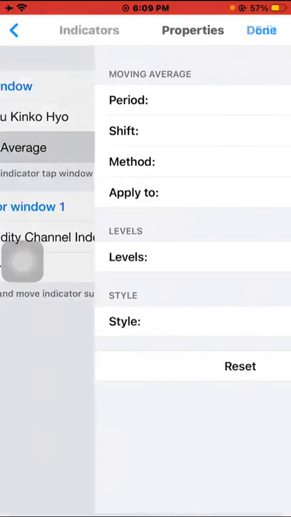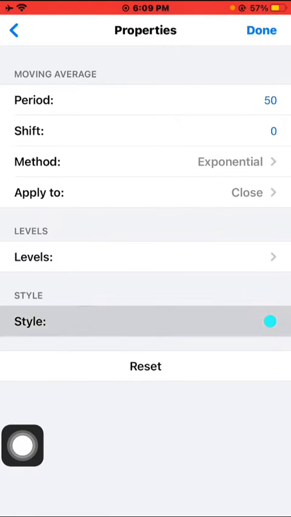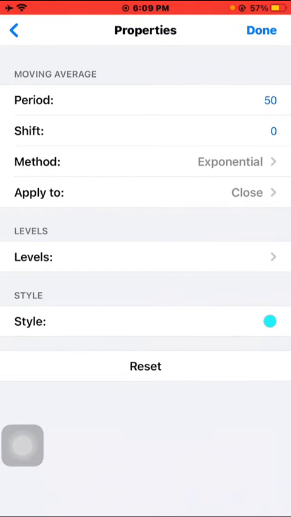That's the first one. You see the moving average, period 50, shift 0, method exponential, apply to close, no levels, style 4 pixel. You can put your own color, I put my own green, but you can use my color, or as you are used to the strategy, you can switch to your own personal color too. So this is Adnan Global Access Forex.